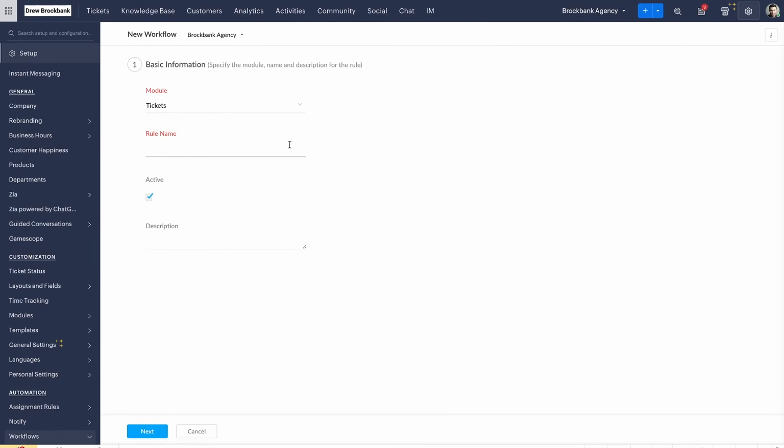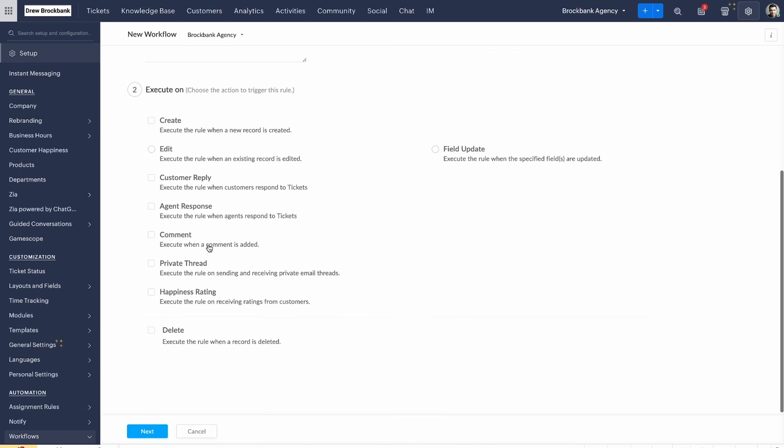When you go to create the rule, you'll first select a module that this workflow rule will be based in, which in this example, we're going to do ticket, and then we're going to do ticket name. We'll do ticket automation demonstration. Wonderful. I'll go to next. So now we can choose the trigger for this automation. We can do it on create, edit, customer reply.